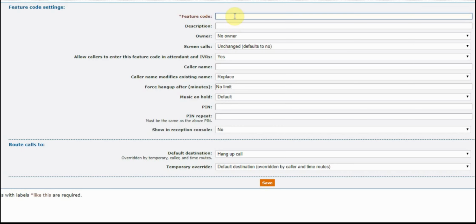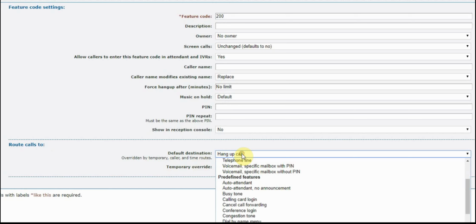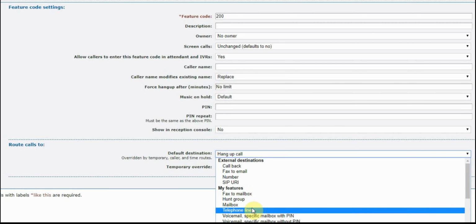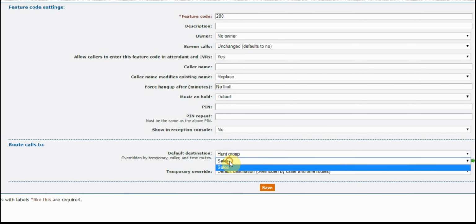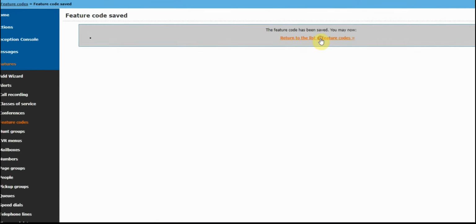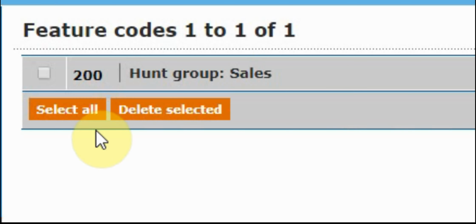So I'm going to set up a quick feature code and call it 200. I'm going to leave everything set as default apart from where it routes through to. In this case, I want it to route through to hunt group, so I'm going to find the hunt group, which is just there, and we've got one hunt group set up at the moment called sales, so I'm going to route that through to there. So if we look at the feature code list, the idea is that if you dial the number 200, it will allow you to ring the sales hunt group.